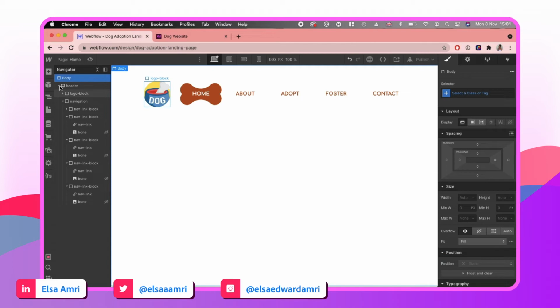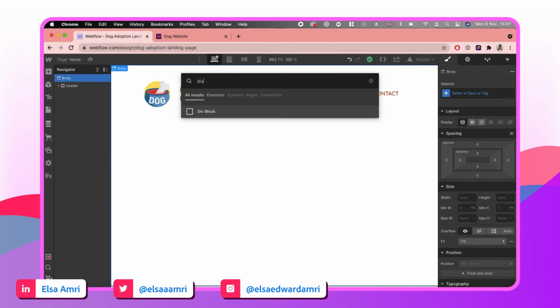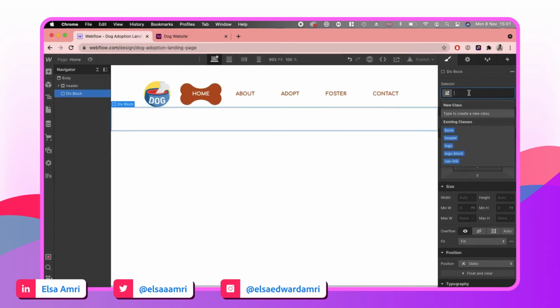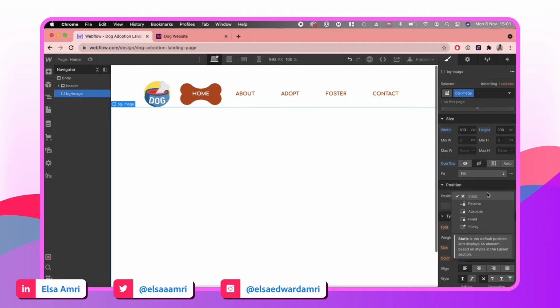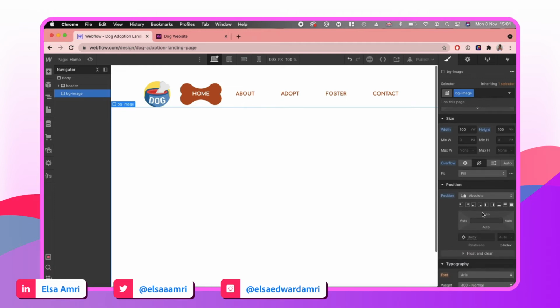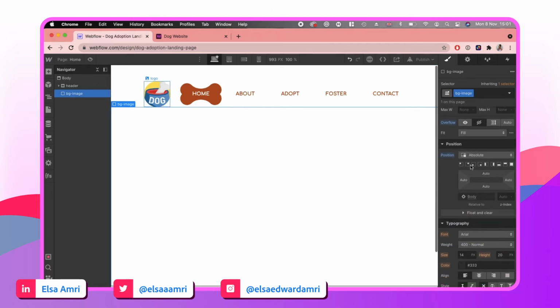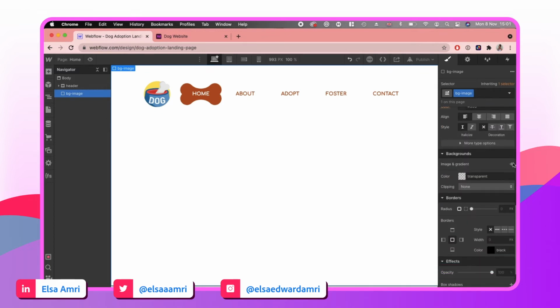Now let's go ahead and add a background for this. So I'm just going to create a div block and then I want us to fill the entire page and not have any overflow whatsoever. So I'm going to make it absolute. Fill the entire page. Okay.